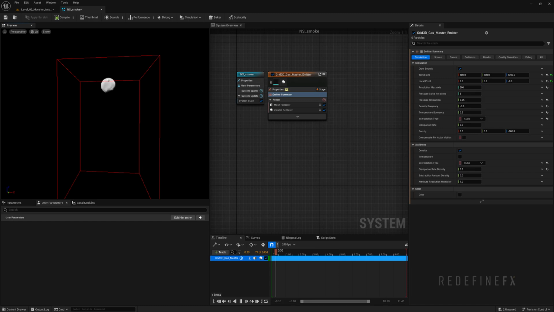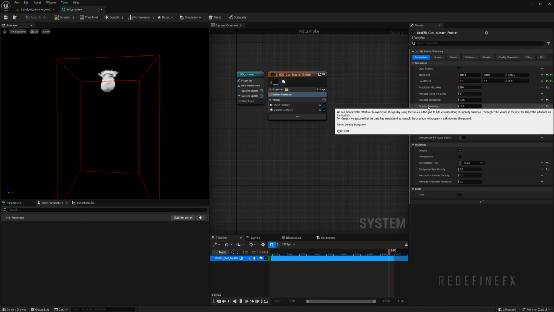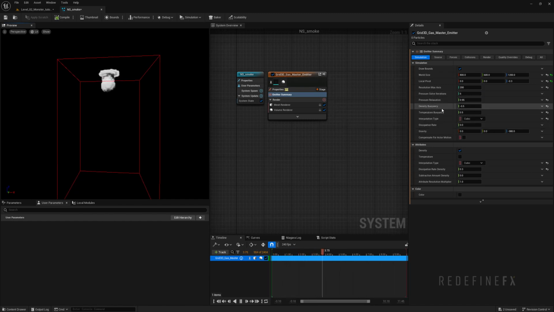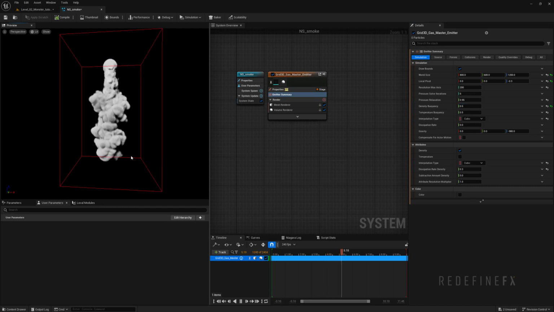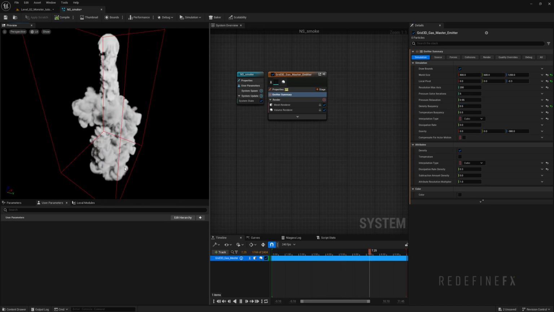And now we need to tell the smoke to fall down. And for that, we can use this density buoyancy. So density here basically means smoke. And buoyancy means whether it's going up or down. So negative buoyancy here actually means that it's going up. So positive buoyancy will make it fall down. So I'll set the density buoyancy to 0.5. And now we're getting some beautiful heavy smoke falling down.